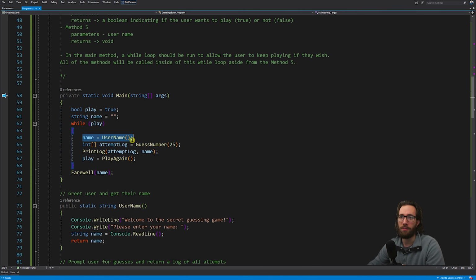And then here we have the first method, which is grabbing the username. And then here we have another one, which is like the meat and potatoes of the game, the guess number, which returns the attempt log. And then we print that attempt log out, and then we ask if the user wants to play again. If they do, then it's going to remain true, and we're going to keep playing. If they don't, this is going to be equal to false and evaluate to false, which will break the loop, and then farewell to the user. So let's run through each of these.